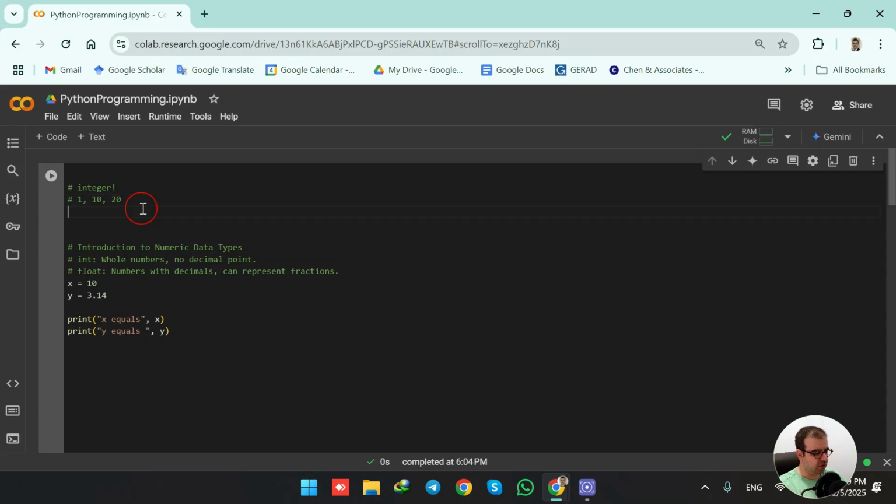Secondly, we would like to talk about float numbers, numbers with decimals, and they can represent fractions. For example, 3.14 or 5.20. These numbers are float numbers.